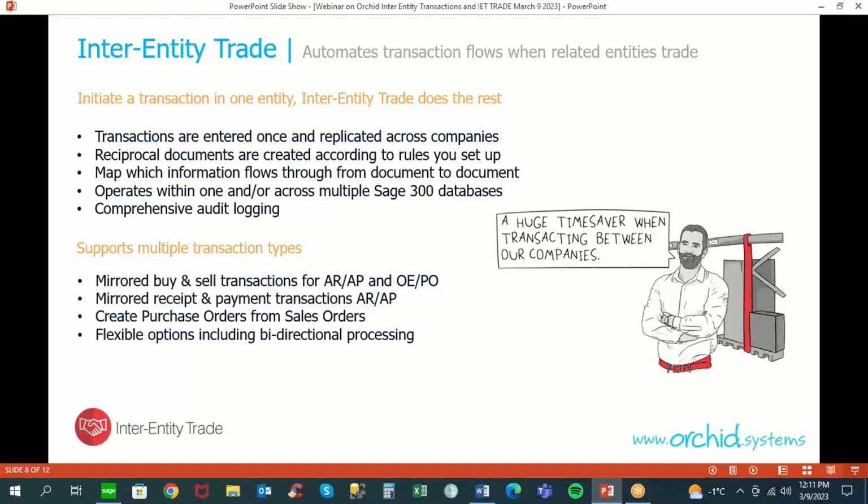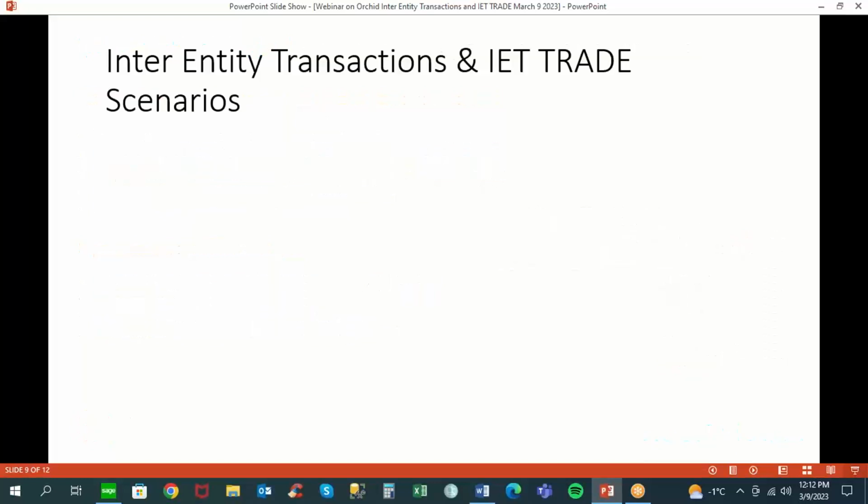This mirrors buy and sell transactions, as we've said, between AR/AP and OE and PO. And also you can have corresponding receipt and payment transactions within AR and AP. Between OE and PO, we have the ability to create sales orders to purchase orders, OE shipments to PO receipts and OE invoices to PO invoices. And in the case where we do bidirectional processing, we can modify any of the transaction details and they will automatically update in the other company's transaction document.